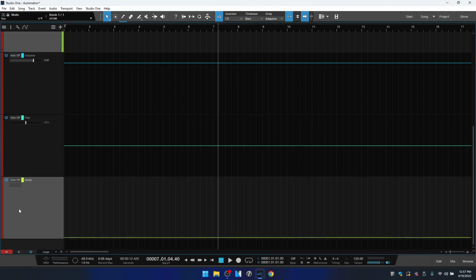All right, so this has been a look at automation within Studio One. I hope that you got some useful tips and understand better how you can go about recording and editing your automation.